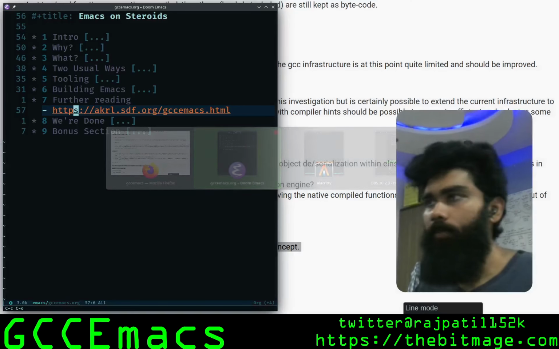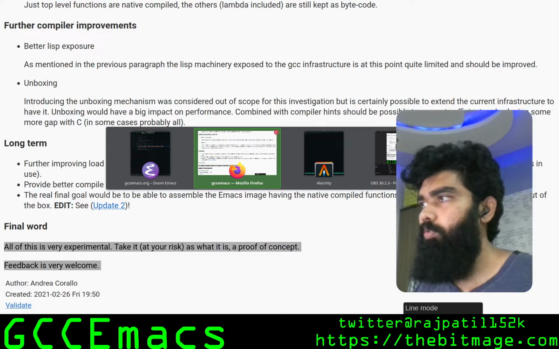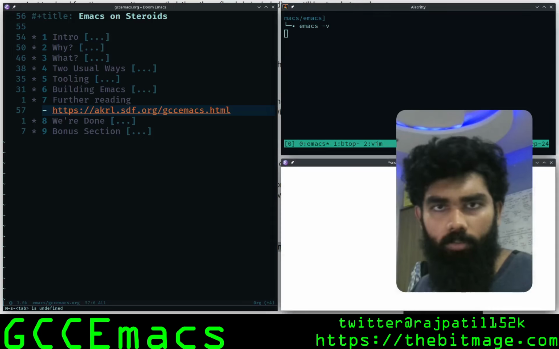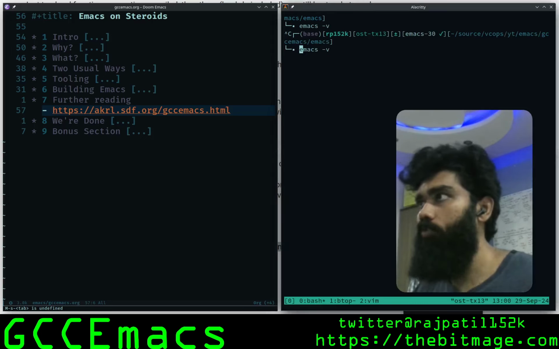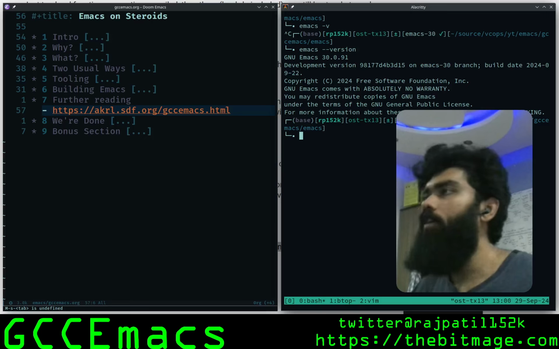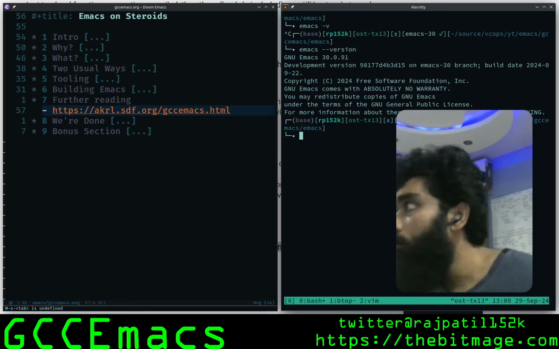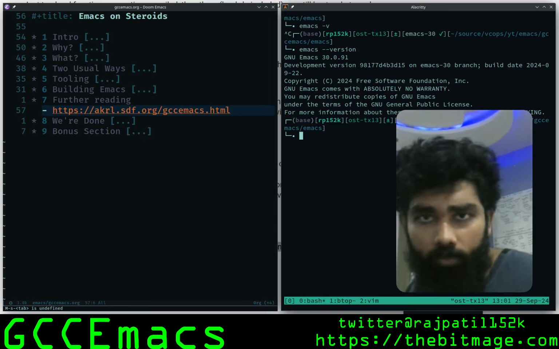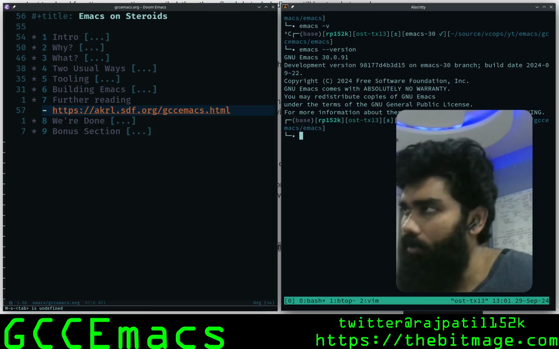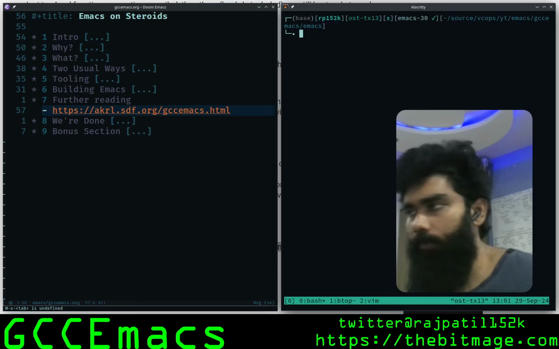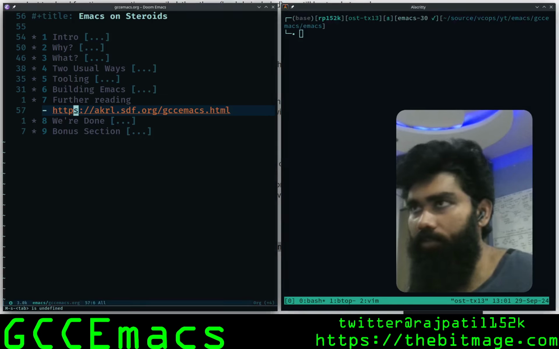So let me show you my build version. Let's go to Emacs. That's not how you see the version. How do you see the Emacs version? This? Yeah. Emacs 30.0.91, and it was built on 2024-09-22. So just like, yeah, 22nd of September. That's around a week ago. That's that. Now you have souped up GCC Emacs, and it should be much faster.